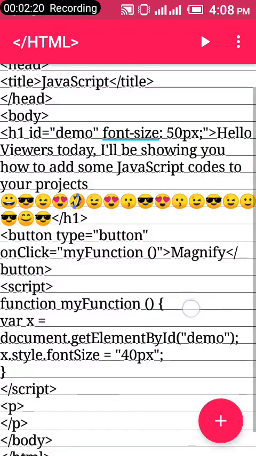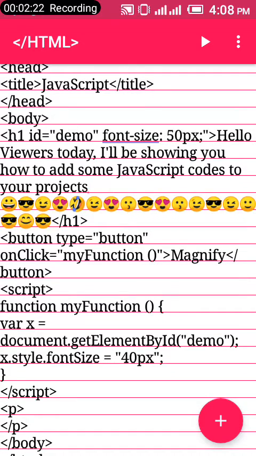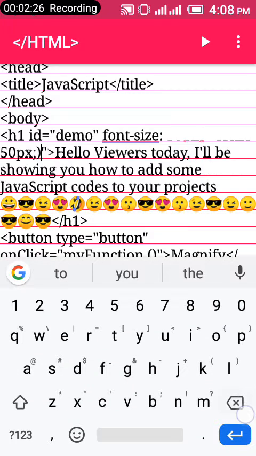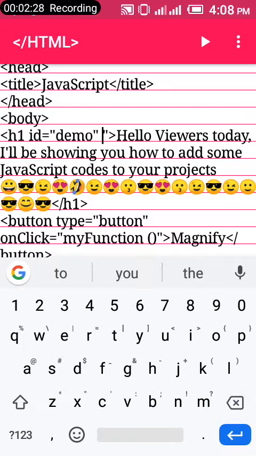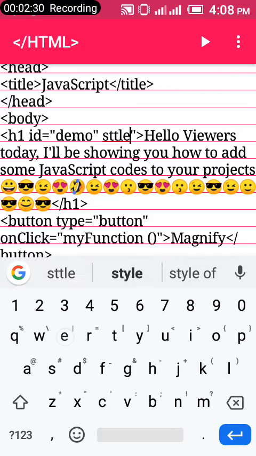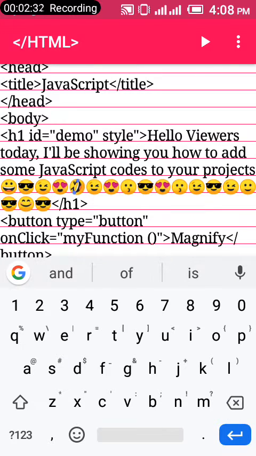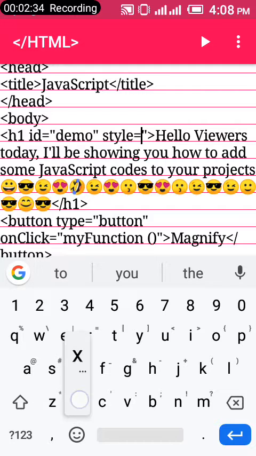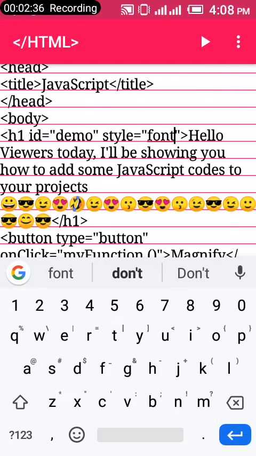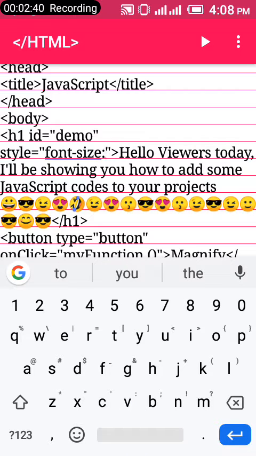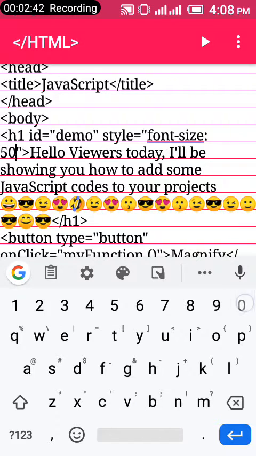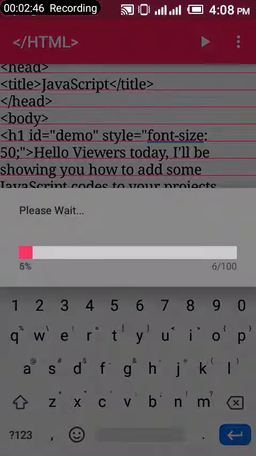Now we can add. Oh, sorry, there was a mistake. We are supposed to add the style into it. From here you add your style tag. I forgot. If you are following me, do the change now. You add your style tag, font size. Set font size to 50px on its own. And then we run it and see what it gives us.